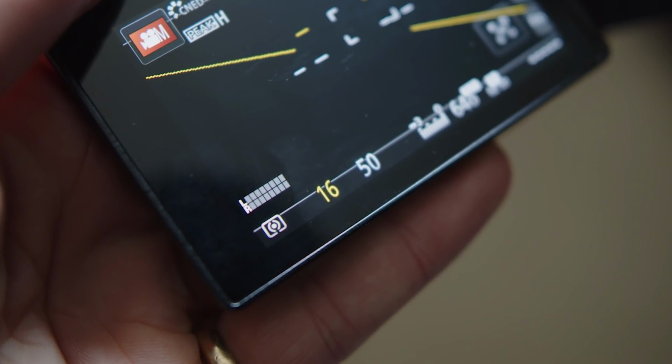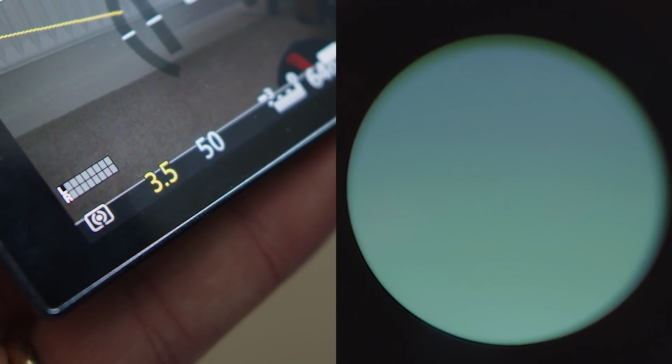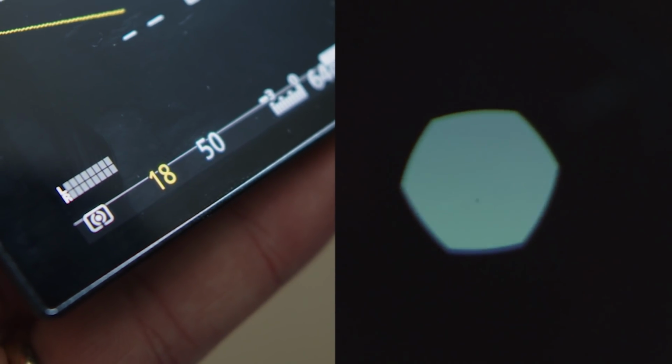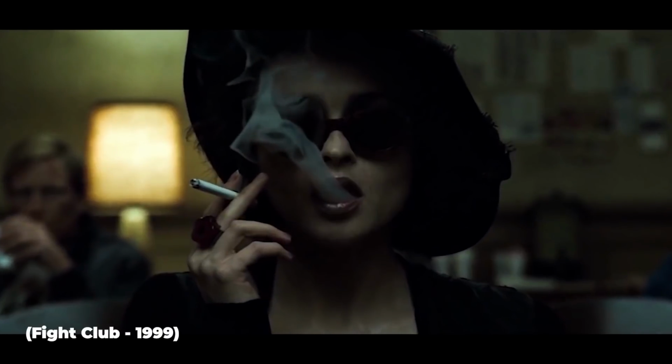It's a number in the corner of your screen, which when it's lower will create a brighter image, and when it's higher will create a darker image. But listen, as easy as that is, changing the aperture isn't just about how light or dark the image is. No, changing the aperture also creates the depth of field effect, which is commonly associated with cinematic imagery.